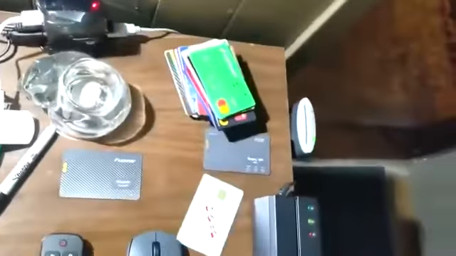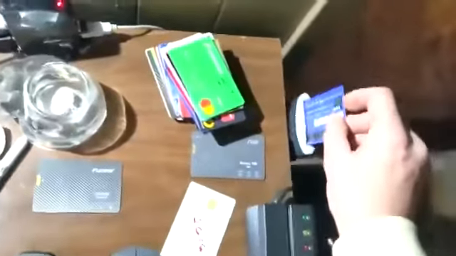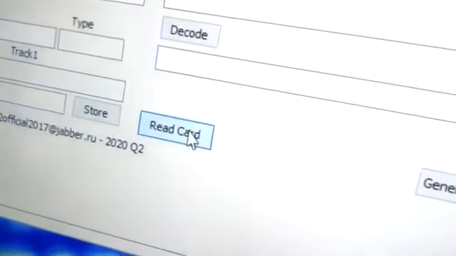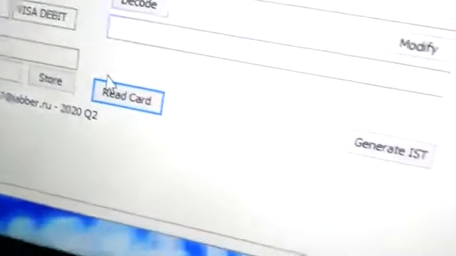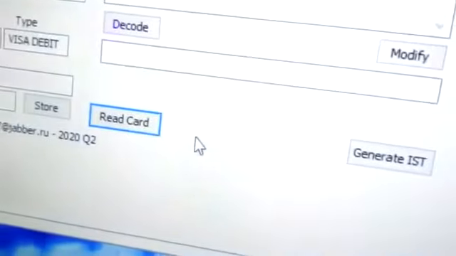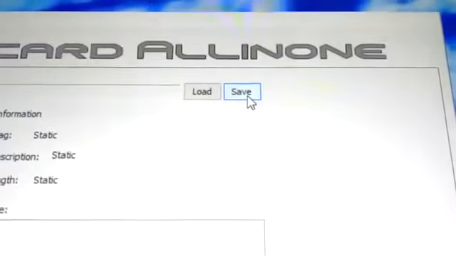Now this is where you want to load up a real card. In this case, I'm gonna use Chase. Seems to work. And then you read this card. And now what it's doing is it's taking the information you put on the first page and it's incorporating it with the IST on this card. And then you want to save it.